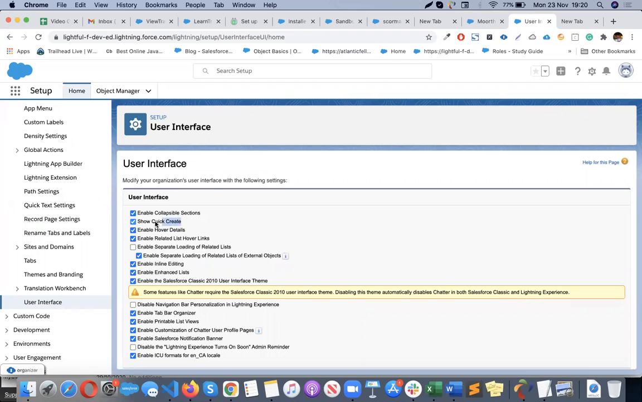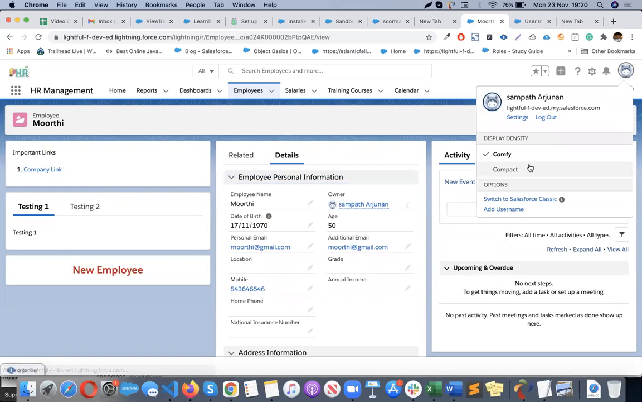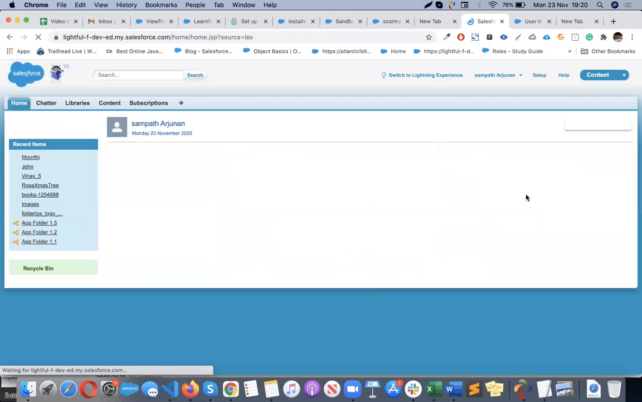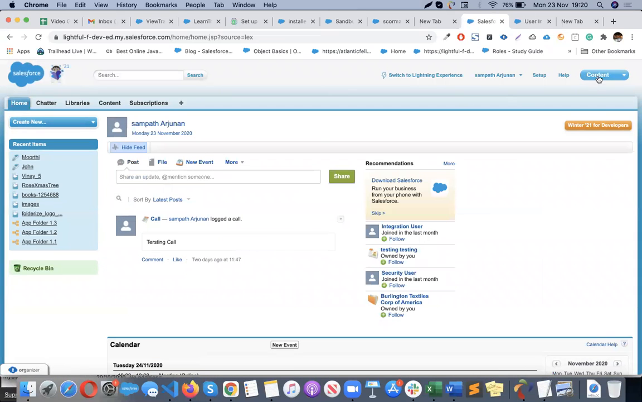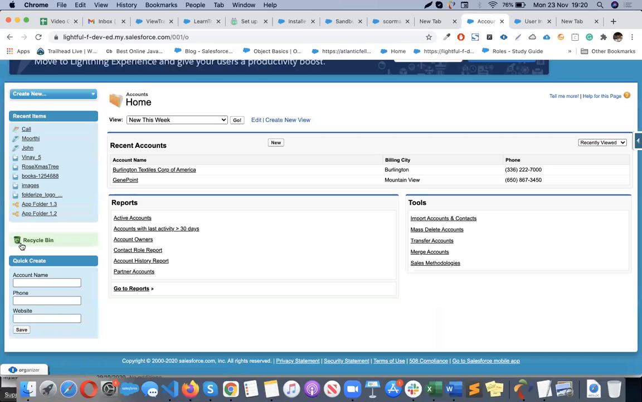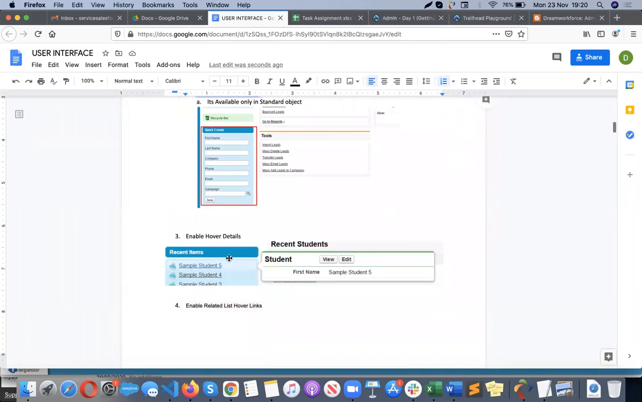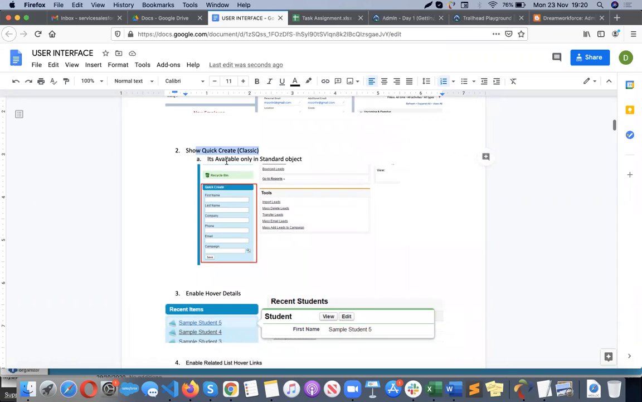This is basically only on classic. If you want to see it, go back to classic, select the sales application, and select any one of the standard objects. You will see there is a quick create option. If you uncheck the checkbox, that option is not available; it will be removed. It's available only on standard objects and only on classic.